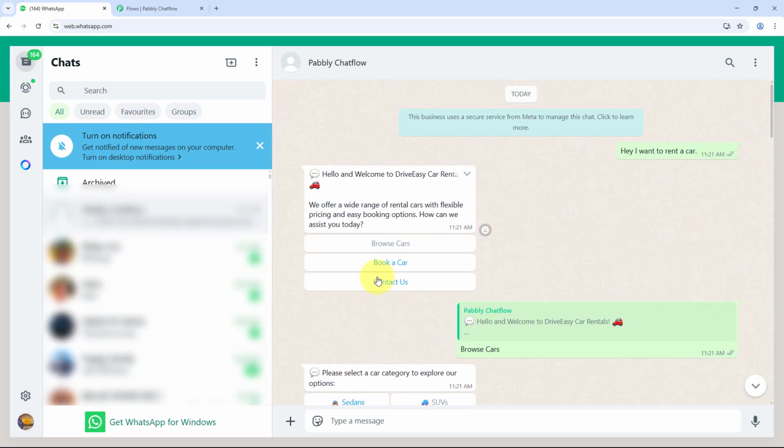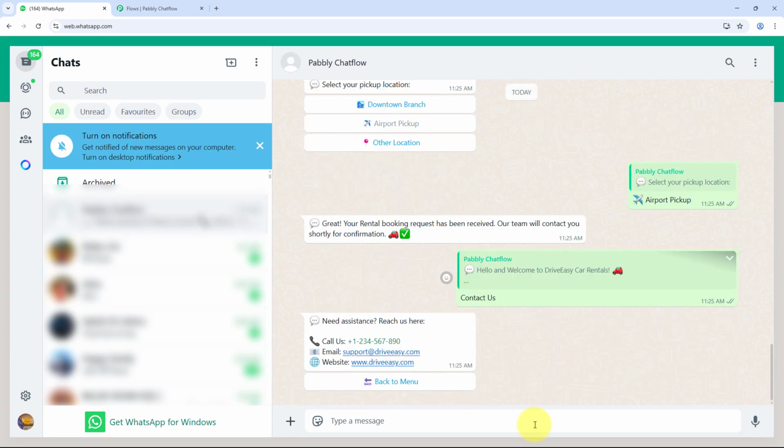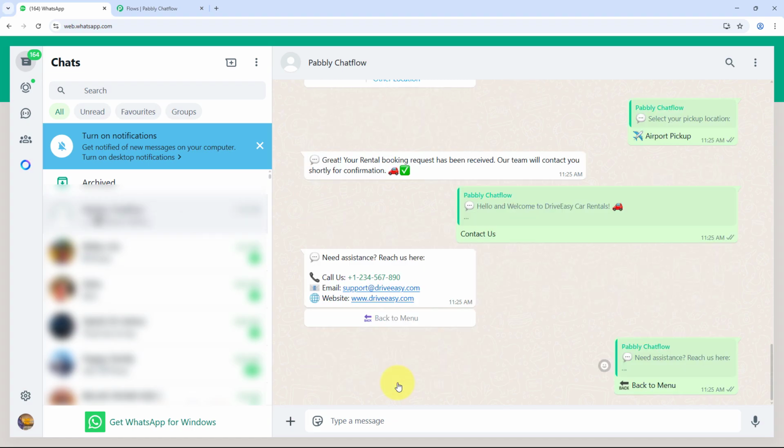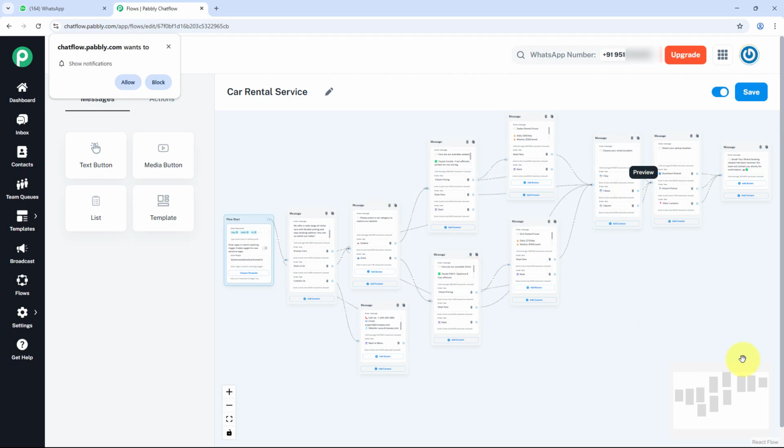So now lastly let's check the working of this contact us button as well. And here you can see we have received the contact us details of our company over here. So let's click on this back to menu, and we have reached back to the main message. Alright, so this was all about the working of this particular chatbot that we created using Pabbly Chatflow.